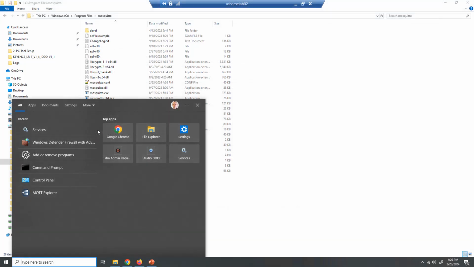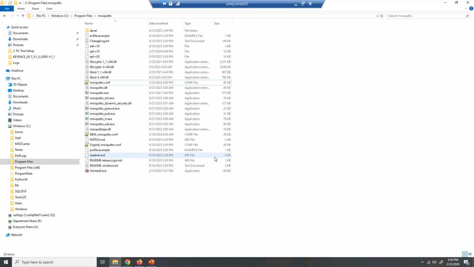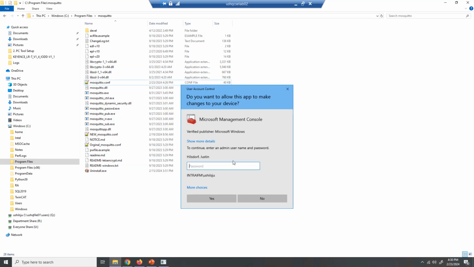So the next step we're going to go over is making the modification to the mosquitto.conf. I felt that could have been explained a little bit better in the instructions. So before we change that, we want to go to services, and we want to right click and run as administrator. This is going to allow us to stop the Mosquitto broker while we make these changes.